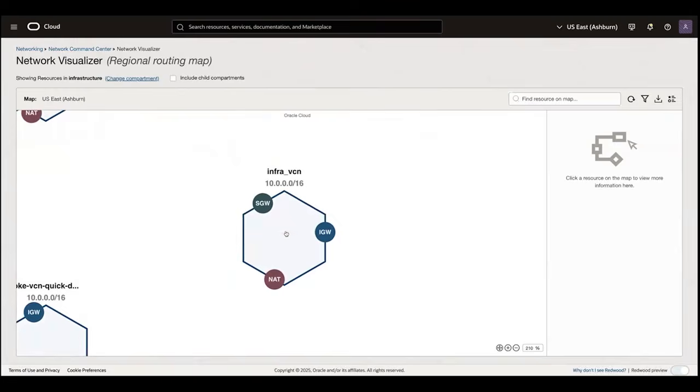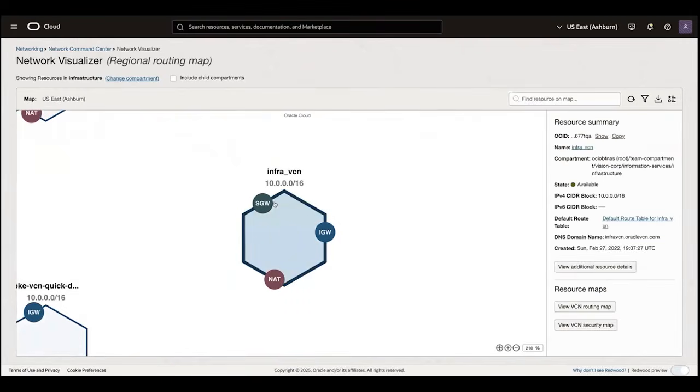So here we have our infrastructure VCN. You can see we have 3 different gateways on this VCN. And if it was peered to another network or connected to a dynamic routing gateway, you would see that reflected here in the visualization tool. This network is just a standalone network that we have running in Oracle Cloud, 10.0.0.0/16.